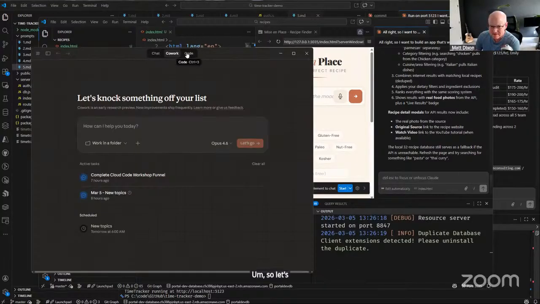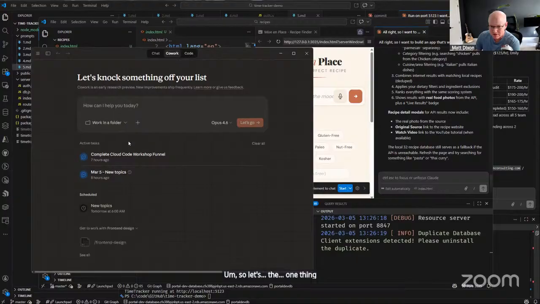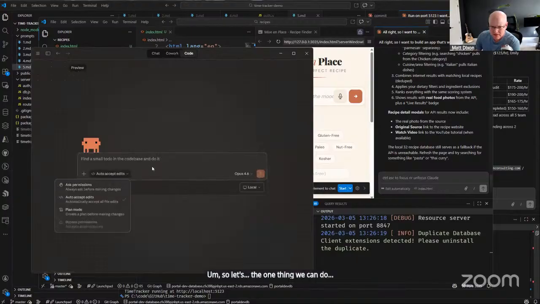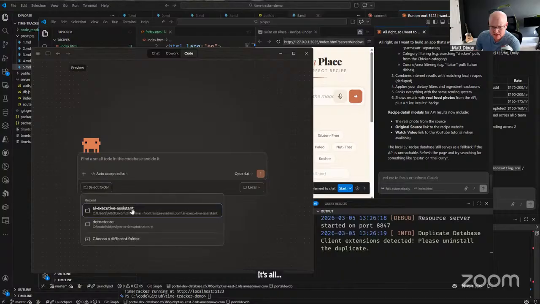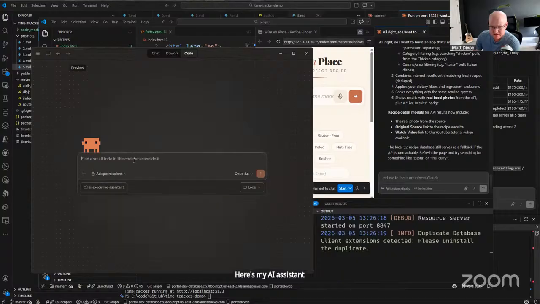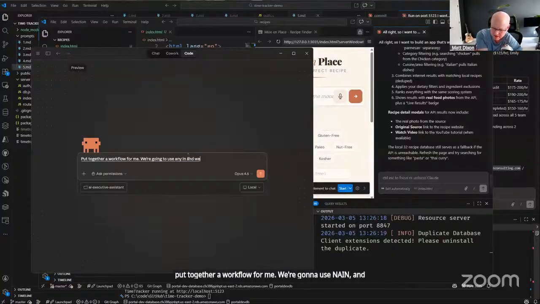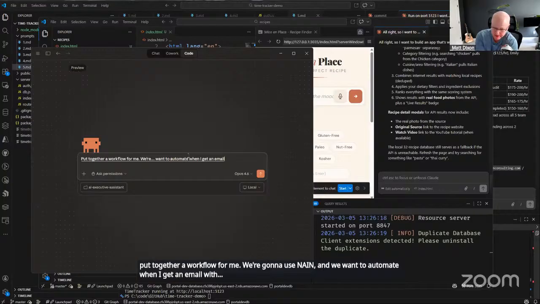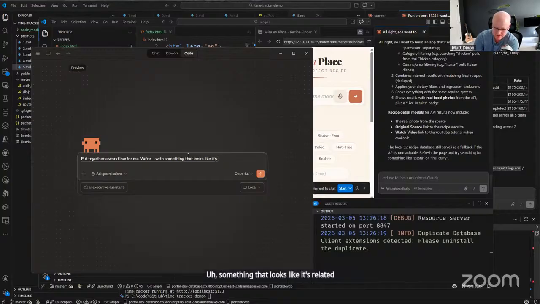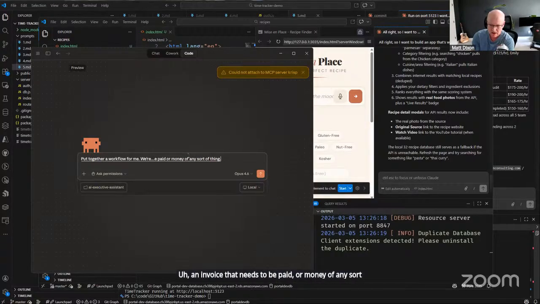So let's see. One thing we can do is, here's my AI assistant. Put together a workflow for me. We're going to use n8n, and we want to automate when I get an email with something that looks like it's related to an invoice that needs to be paid or money of any sort of thing or a current project. I want you to flag it and put it in a folder called urgent.